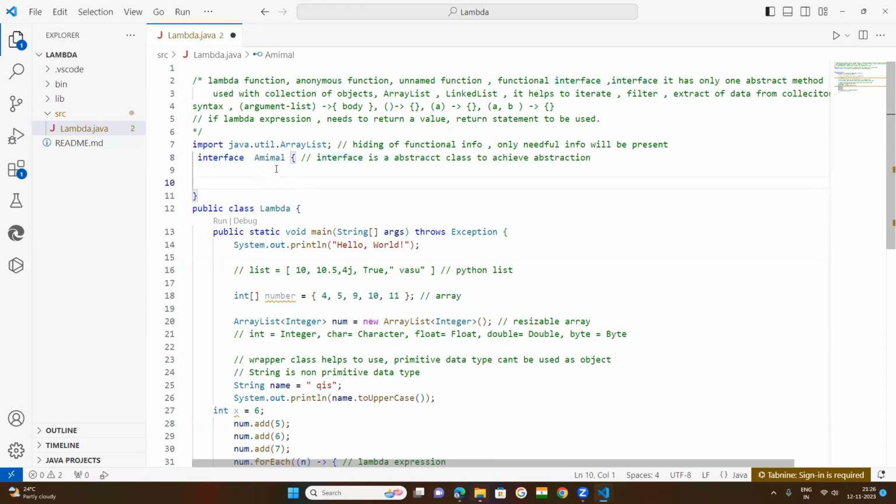Okay. Now come down here. The interface has an abstract method. That method I want to create as public void. Then the method name. Suppose it is animal sound. Sound is a method, so a method is always suffixed with brackets.